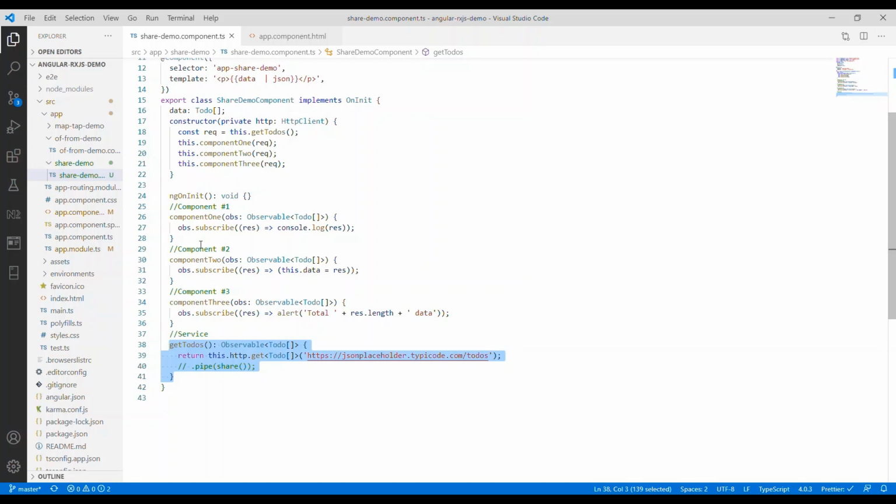That's not very good, because imagine in the real world we have large data, and we're sending three requests to the API for the same data, fetching the same data 3 times. So it's not really efficient. What we should do is use a share operator, and this will prevent sending duplicate calls. So let's jump into the browser real quick to show you our current state without the share operator.